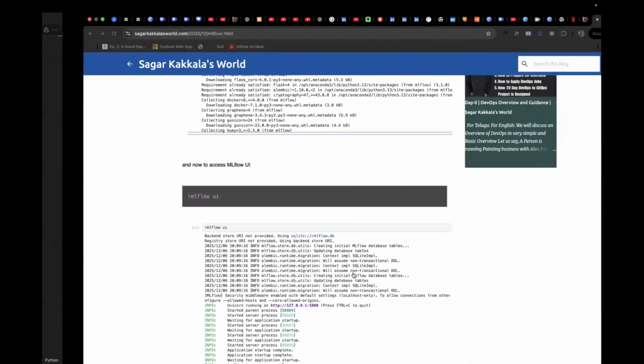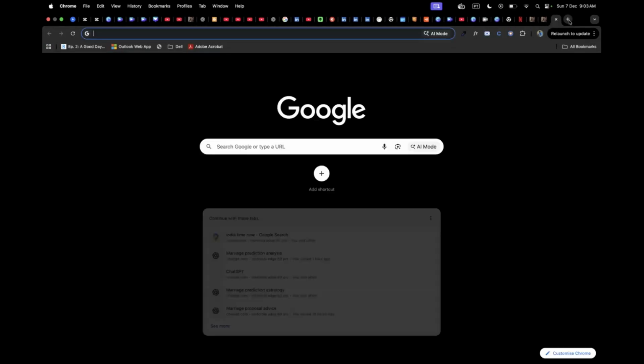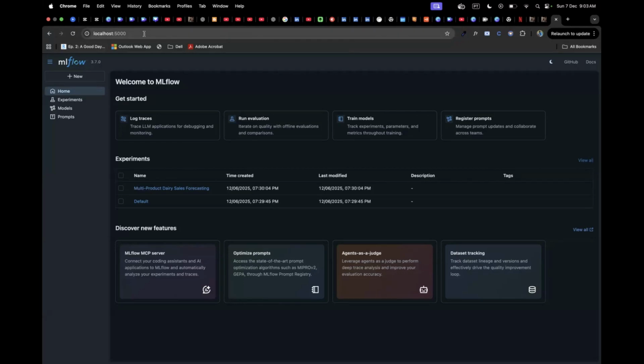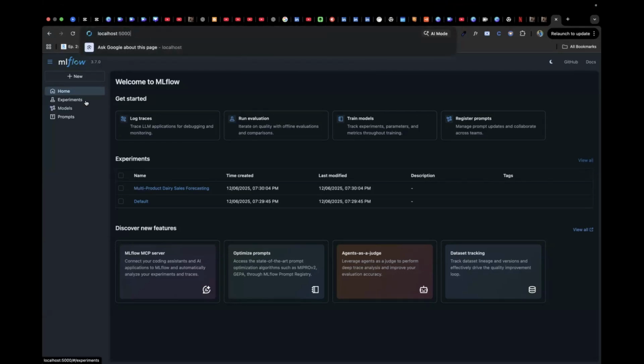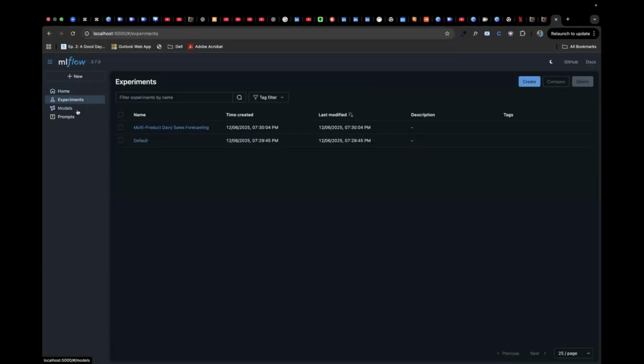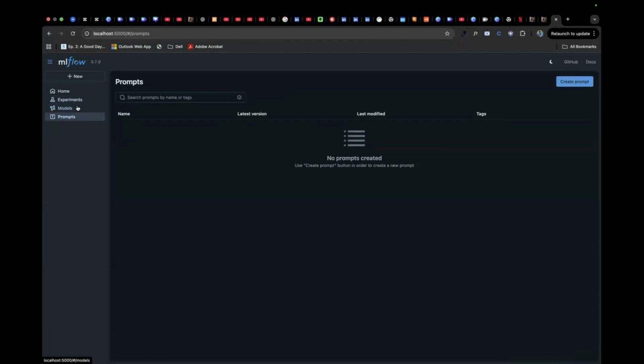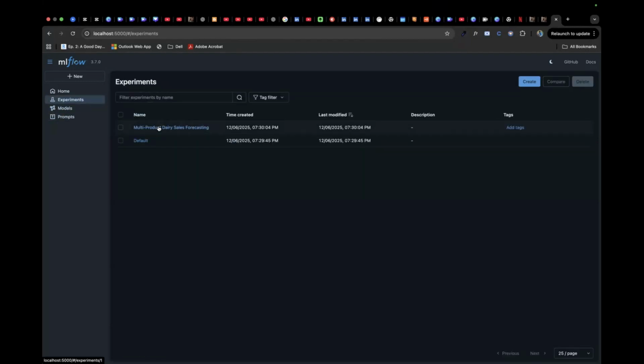I don't know where is Chrome. Once MLflow UI is done, you'll have localhost 5000. It's already in use, it's opened somewhere. I'm not sure exactly where I opened it. So once you have localhost 5000, it defaults to port 5000, and you'll have experiments, models, and prompts.